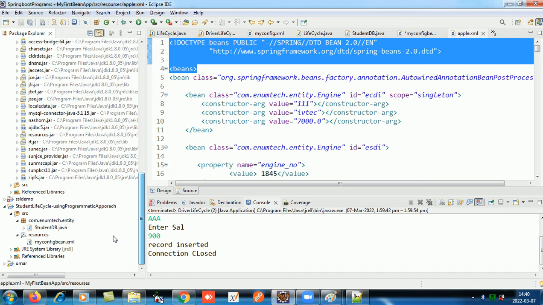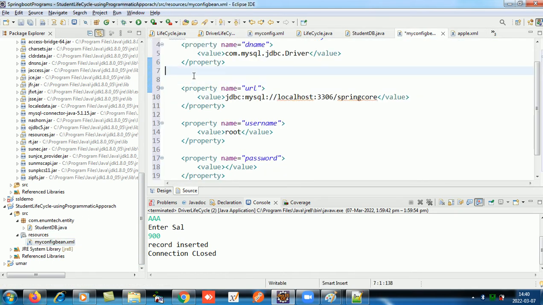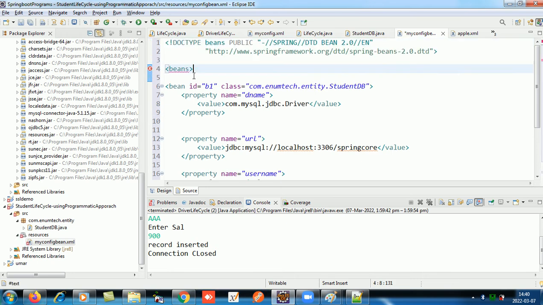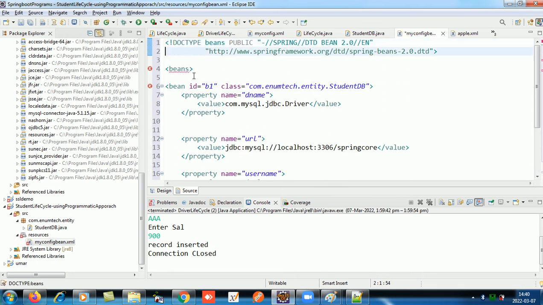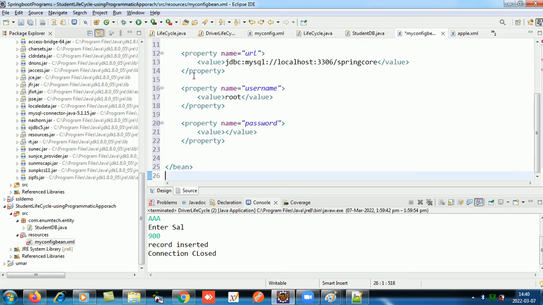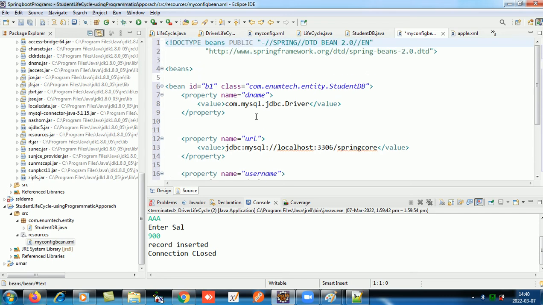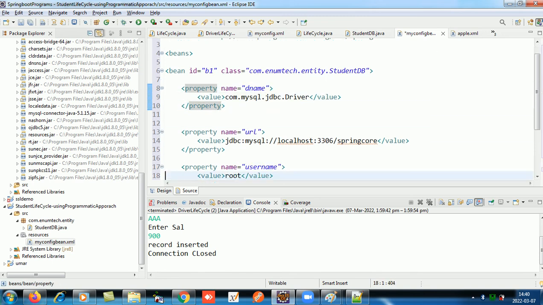and then go and paste it in our programmatic approach now. Okay, so let's go and paste it over here. So beans, and let's close the beans also. Make sense? So this we have configured. Student DB and properties. The name is D1. Okay. So the Pojo class is ready.